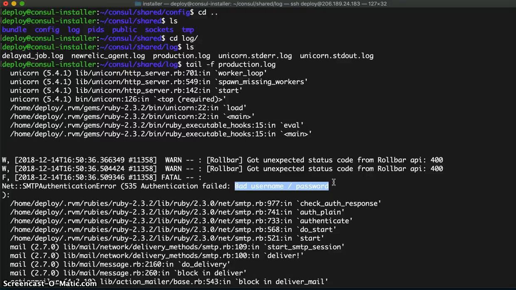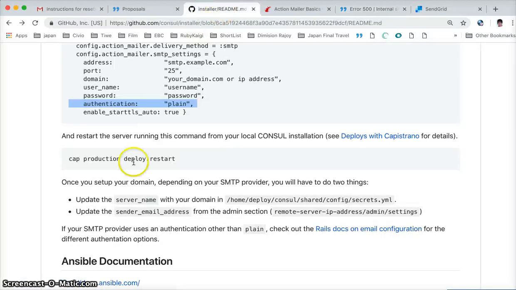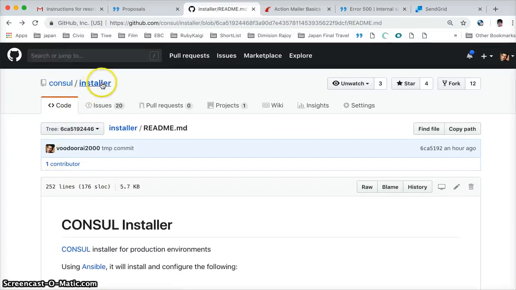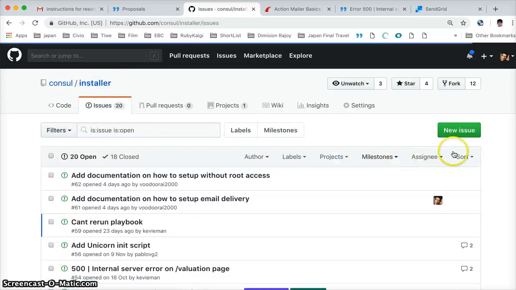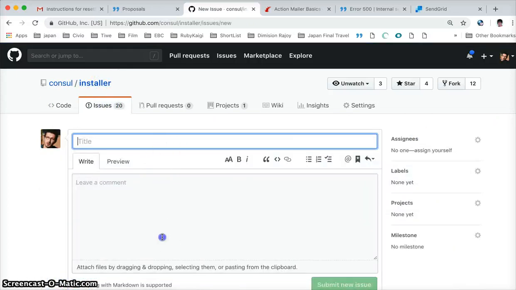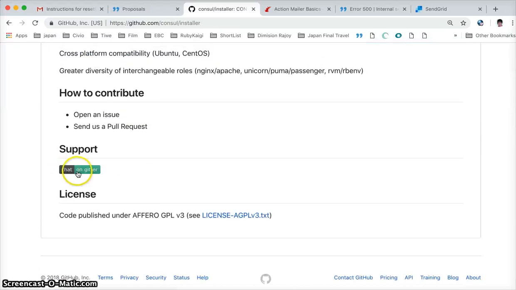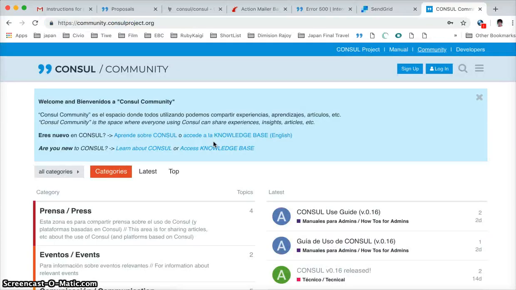Okay, well, that's all I wanted to tell you about in this screencast about configuring emails. If you are having problems, you see anything strange, please create an issue here in the installer, issues, new issue, create your issue here, or give us a shout out through Gitter or the community. Thank you.